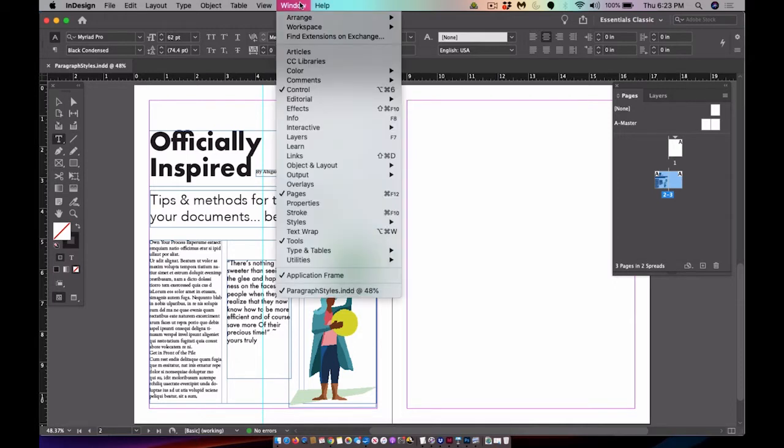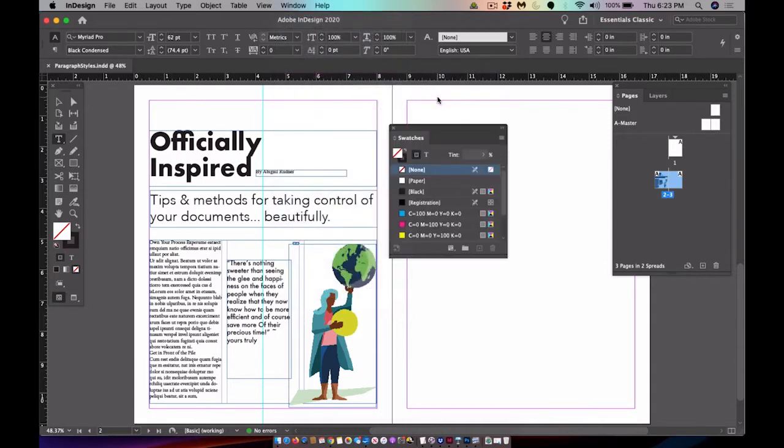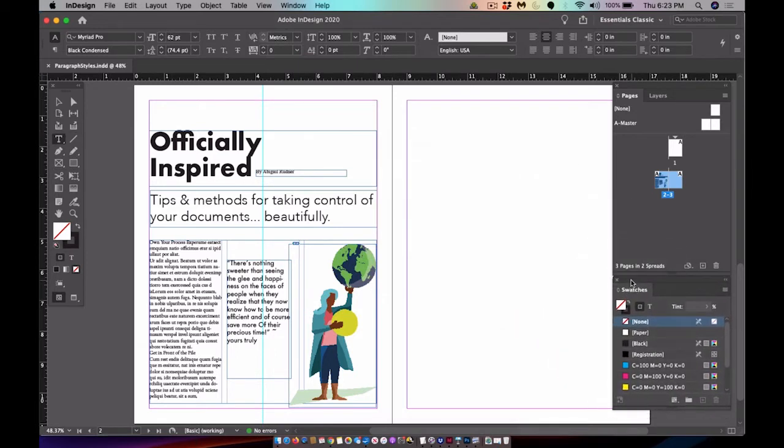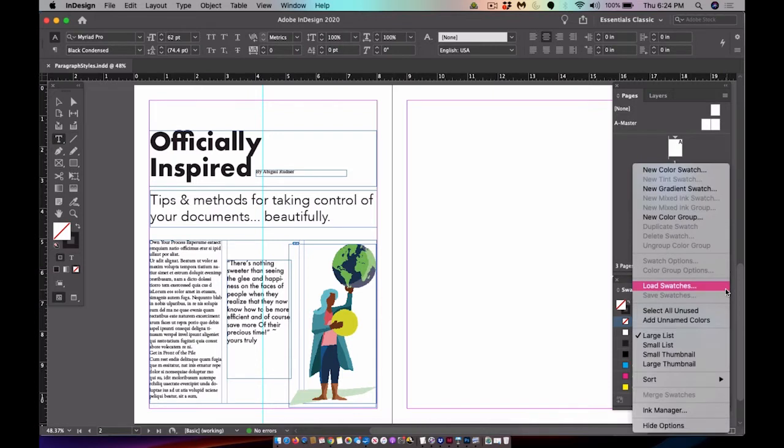And next I'm going to grab another one of my most favorites, and that is under Color, Swatches. The handy Swatches panel is the place where I can create and store colors, retrieve colors from, tint colors, and even open up color panels from.